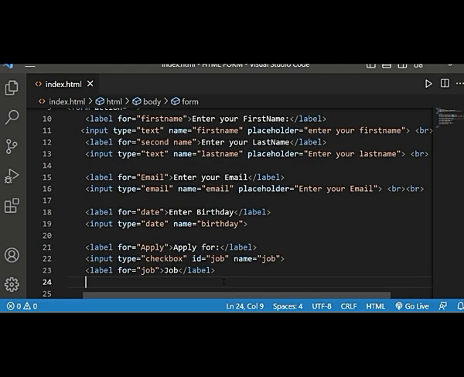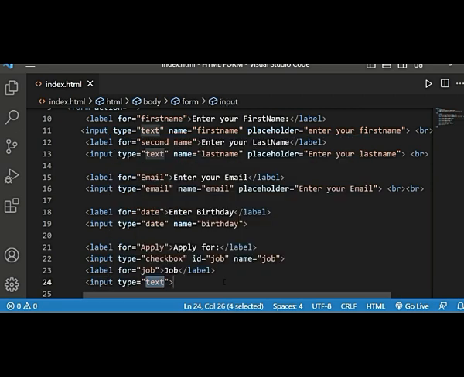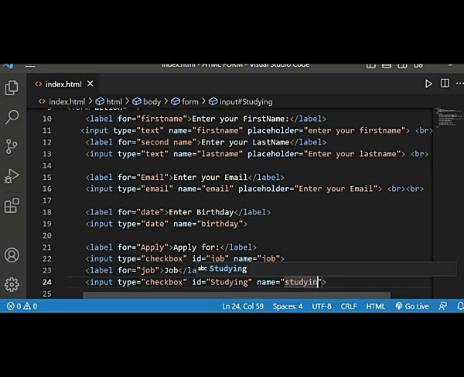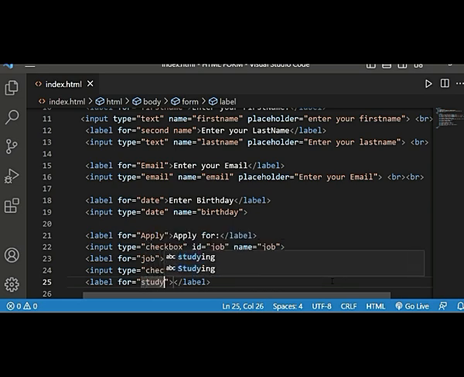Okay, another is input type equal checkbox, ID, let me say for student or studying. Let me say studying. For studying, name is also studying. So we use a label for studying, and also here, studying.